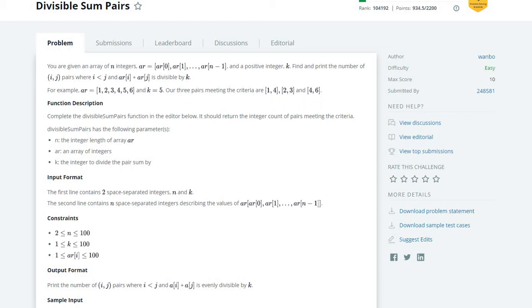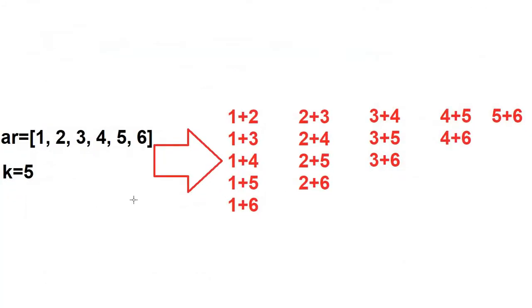For example, in this case, let's check it here. We have an array including 1, 2, 3, 4, 5 and 6, and our divisor is 5. So we will get the sub-arrays with two elements, and we will calculate their values. 1 plus 2 is 3, and when we divide it by 5, we get 3 as remainder. So we will disregard this, and we will keep checking until we reach zero remainder.